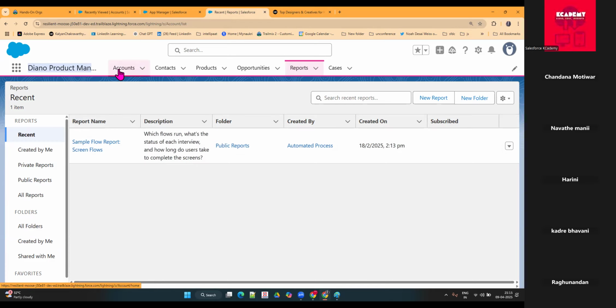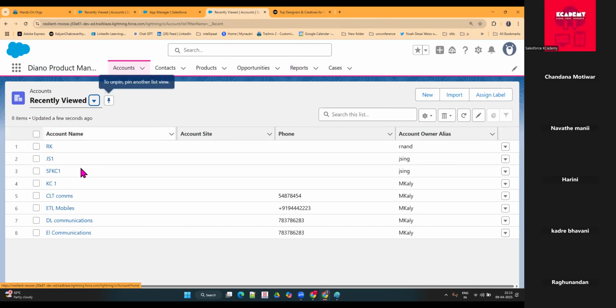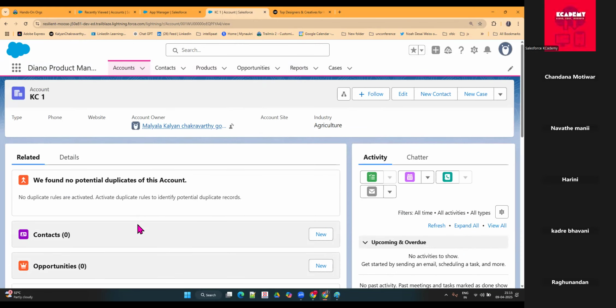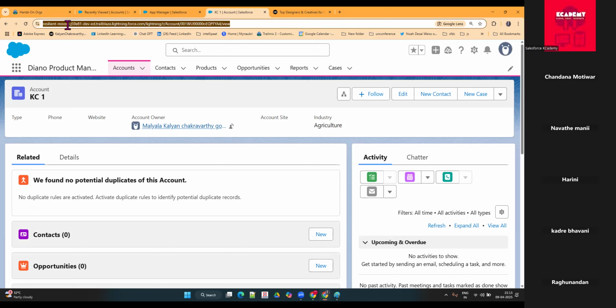Suppose I open accounts. This is an accounts tab. We have a record. Now, if I open any record, this is called what? Record page. A page is something visible on the screen when you open a web application. This is also a page only. I'm not seeing it in a book or somewhere else. I'm seeing this on the web application by using one URL.